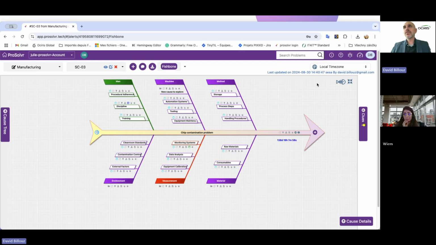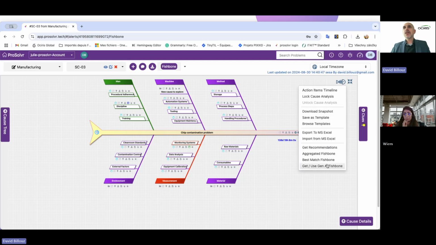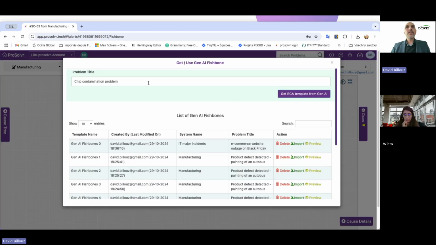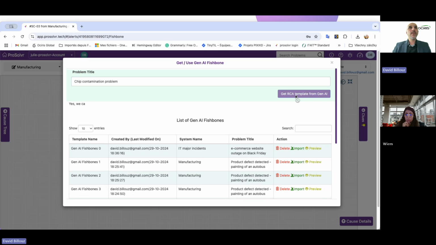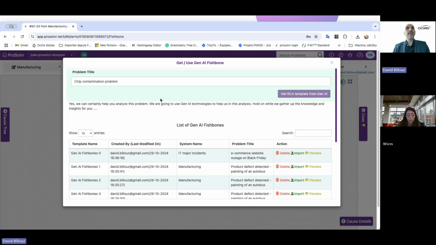One thing I just wanted to show you is this. You can use GenAI. For instance, here we have the problem title, and you can get an RCA template from GenAI. It's like if you use ChatGPT. So I will put, okay, I have a chip contamination problem, and you see the prompt. It's like ChatGPT. We are going to use GenAI, and it will create a possible fishbone for you.